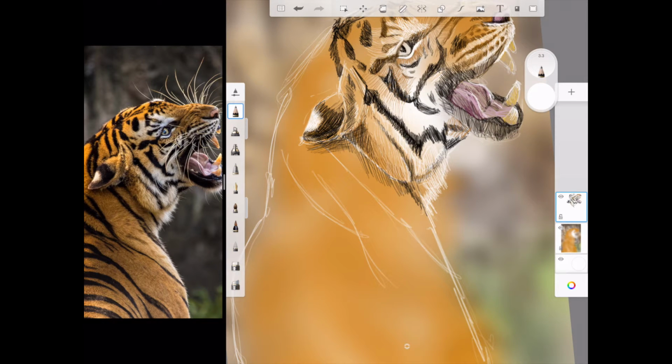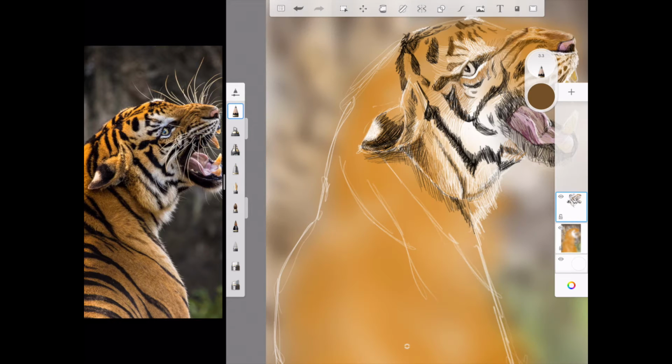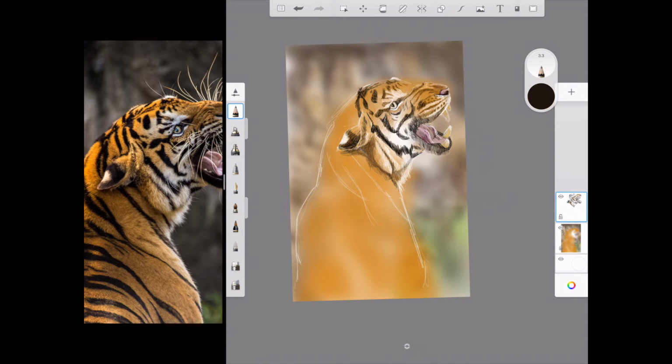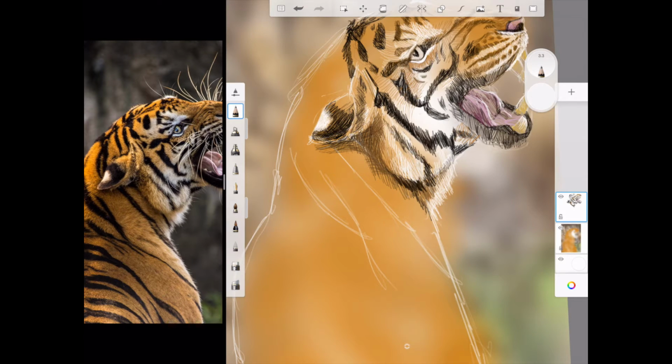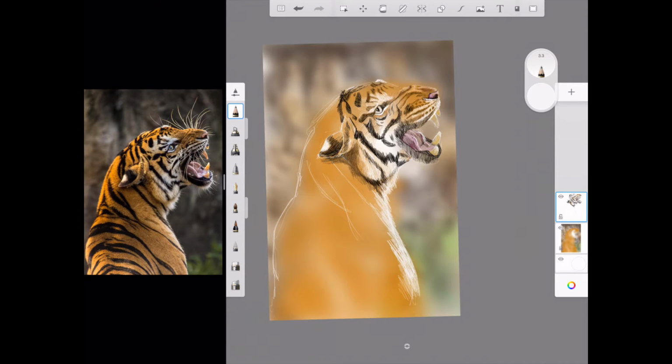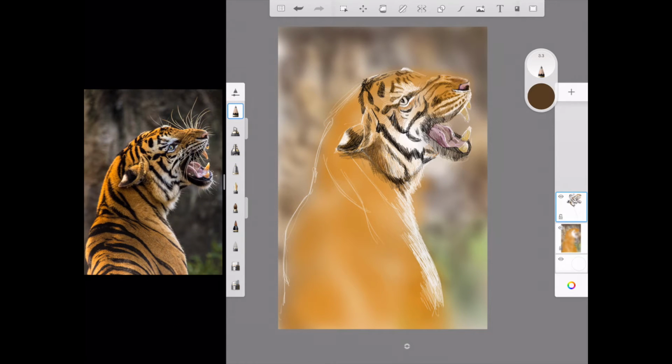I then created a new layer. I locked the airbrush layer. I didn't want to touch it again, and I just started with a very light pencil, just the basic pencil, and I sketched in the outline of the tiger, and then I started doing sort of just strokes.